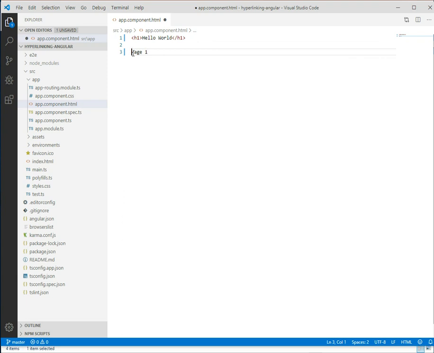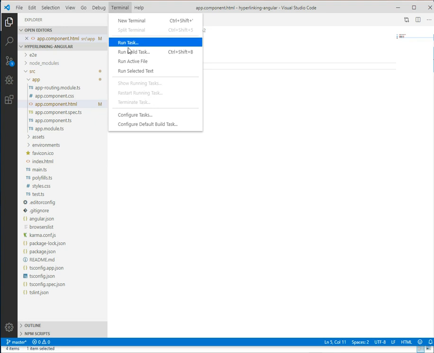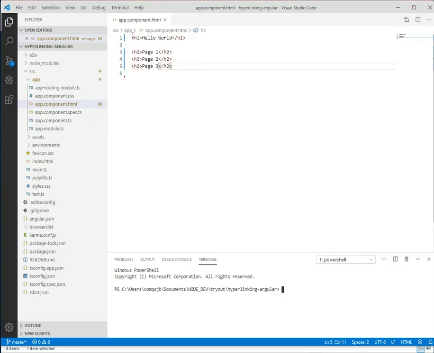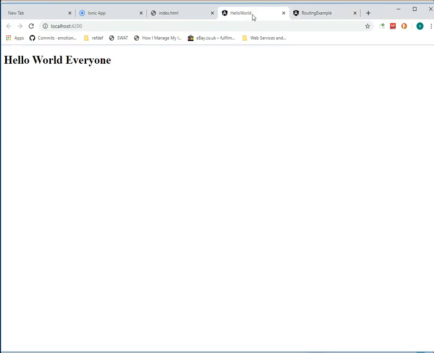Well, for now I'll just keep them in separate headers, and so there's page 1, which we'll assume is this, and then I'll just copy those again. So we've got page 2 and page 3. Okay, so I'll save that. I go to the terminal, new terminal, and then I can do ng serve, and what we should simply get is a page which says page 1, page 2, and page 3, I'm hoping. So let's have a look, and there we go. It is hello, page 1, page 2, page 3.